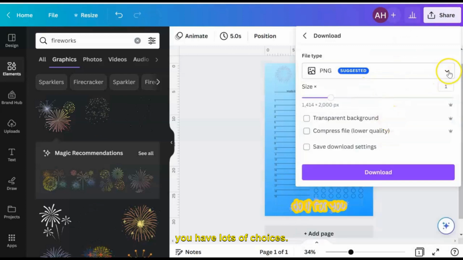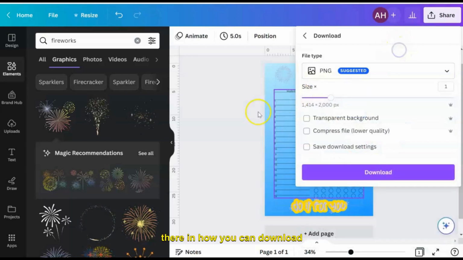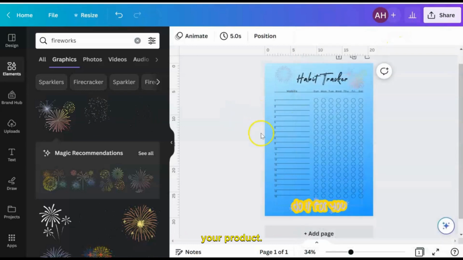And you have lots of choices. PDF print is best if you're planning on selling sort of a printable product, but we've also got JPEGs, PNGs, etc. So you have plenty of choices there in how you can download your product.